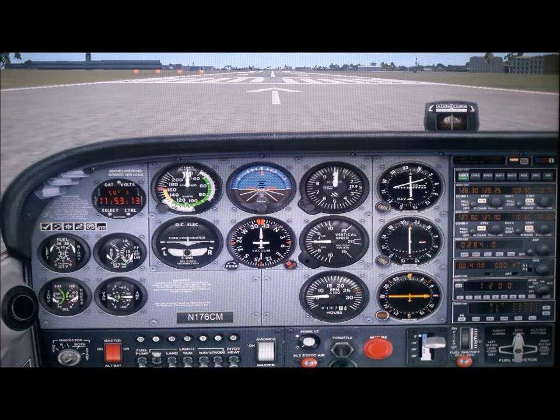This is the radio stack, the communication and radio stack. I have set it up for this flight. This is the autopilot switch, and these are various switches. I have set the altitude for the flight at 2000 here. This will be picked up by the autopilot. This is DME, distance measuring equipment.